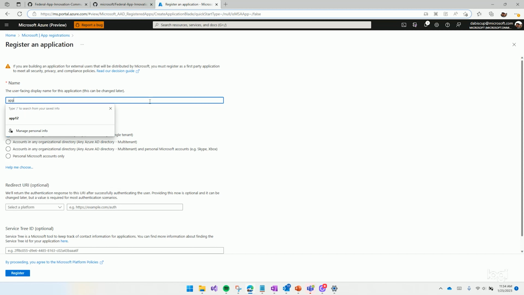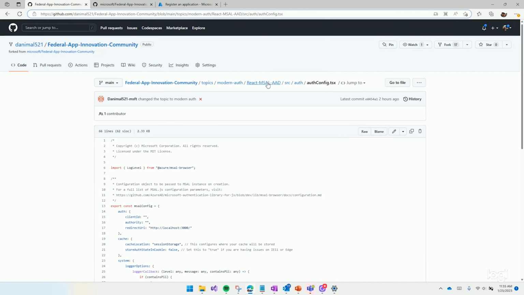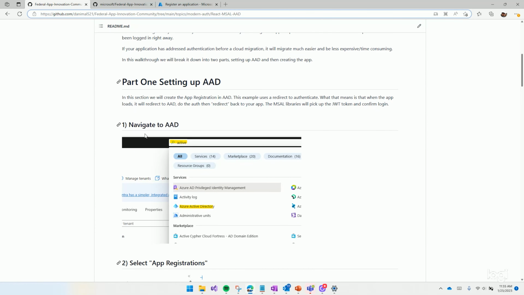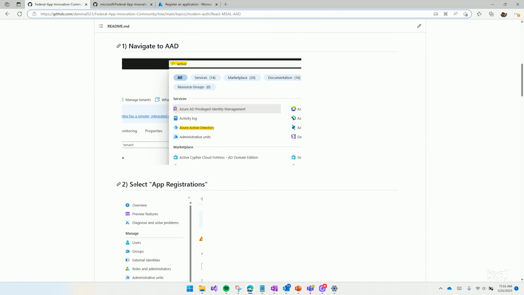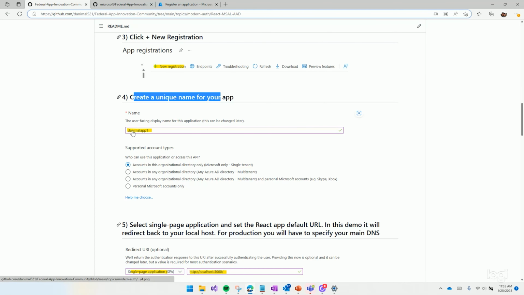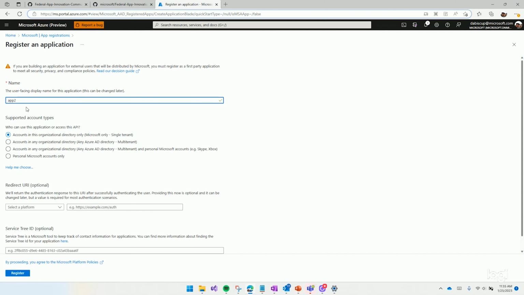So I'm going to say app 2. In this example, we're going to leave it in a single tenant mode. In the instructions, once again, I'm actually following these steps in the example. So once again, you can navigate to AAD. I'm just following these exact steps. Select app registrations, click new, create a unique name. So I called my app, app 2. Actually, I'm going to put animal app 2, just to make sure it's unique.